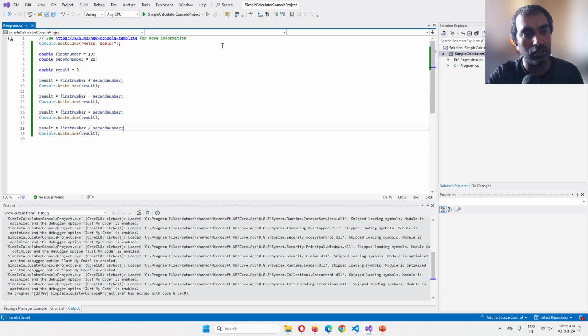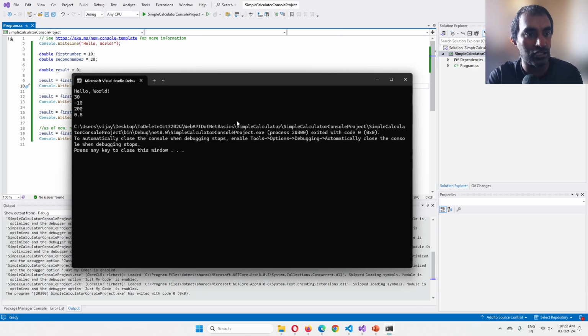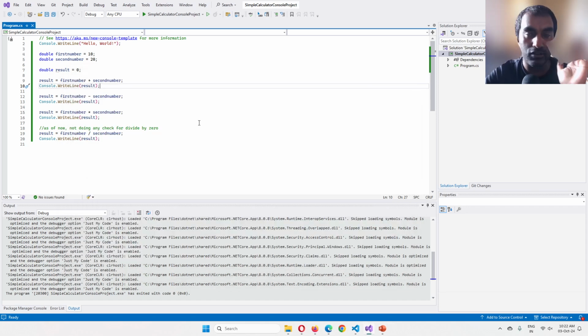Now here on purpose, I'm going to add a note: as of now, not doing any check for divide by 0. So if the program crashes, let it crash. I really don't mind. If I run this, I should get 30, minus 10, 200, 0.5. So far, so good. You have a very simple addition operation and so on. Very simple, nothing fancy, but I'm putting the groundwork in place. We'll try to make this one slightly better as the videos and the project progress.